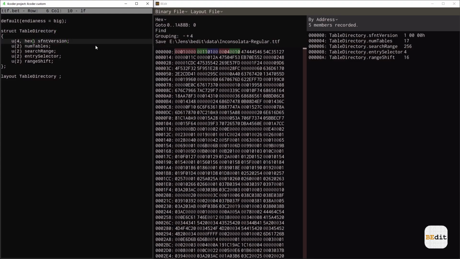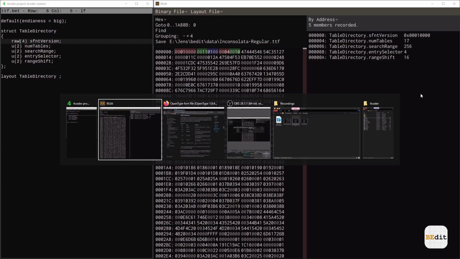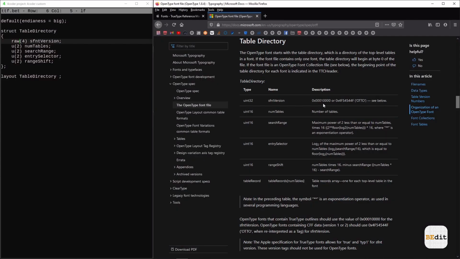If you want to see it in the actual byte order, that is the lowest byte first, you use raw. This looks to be correct.